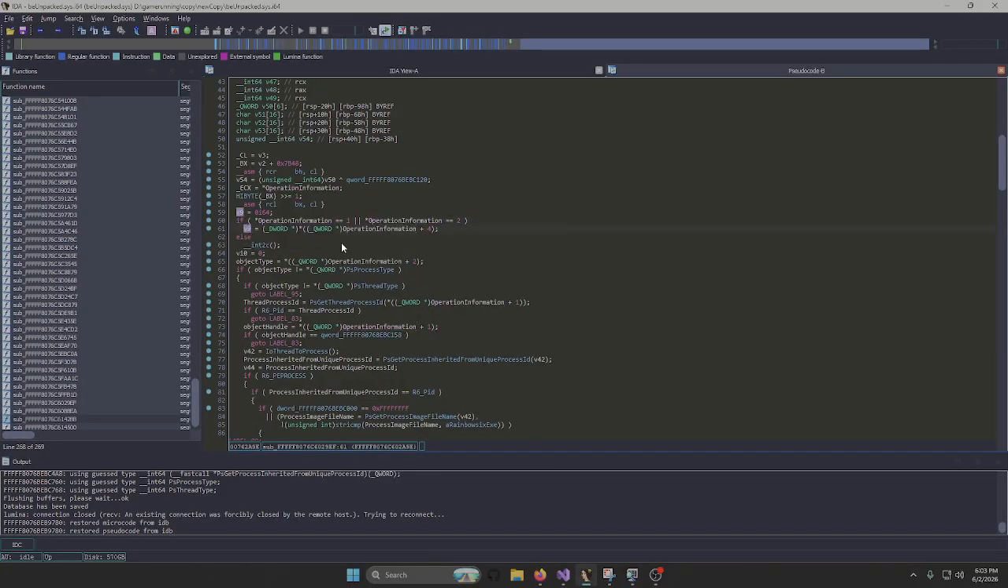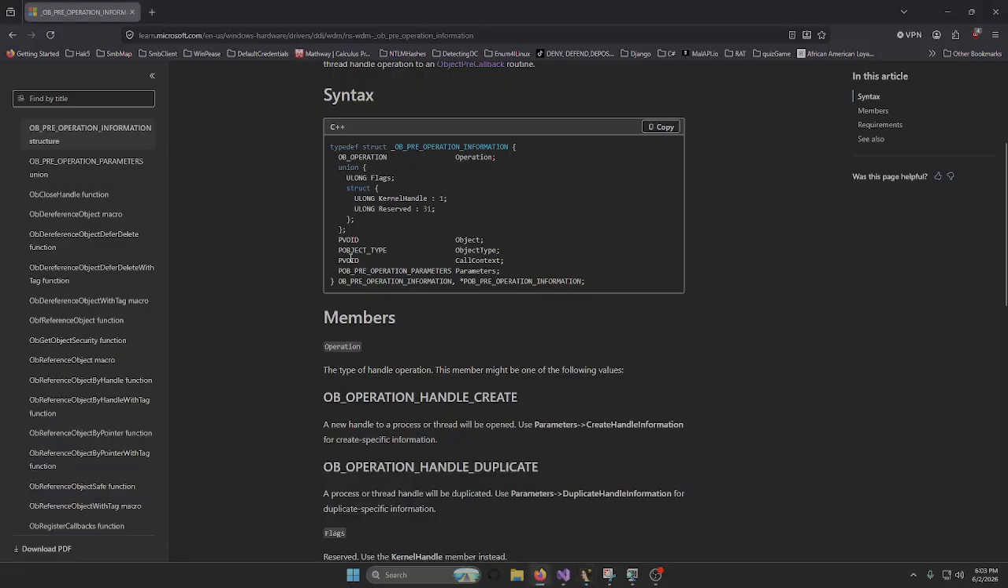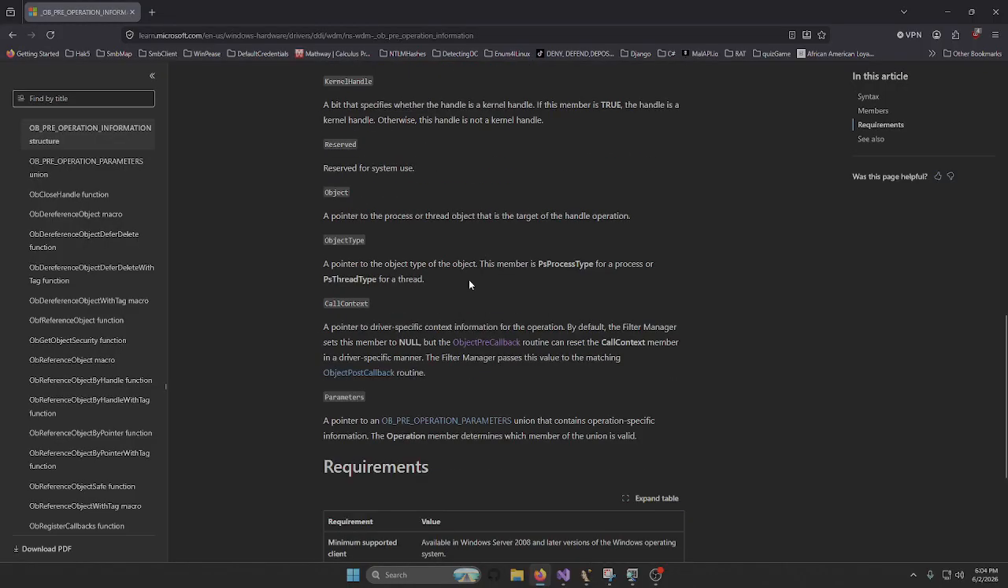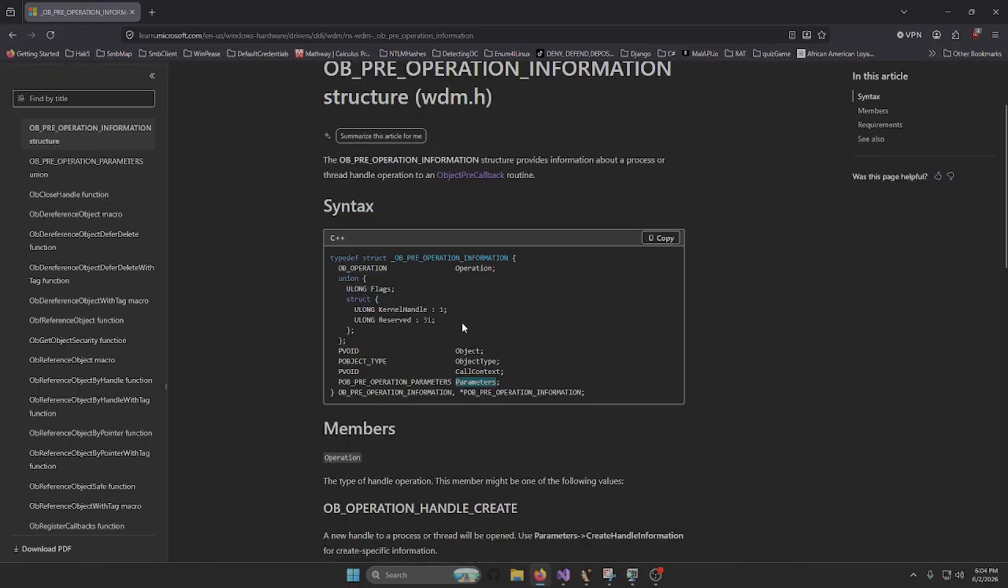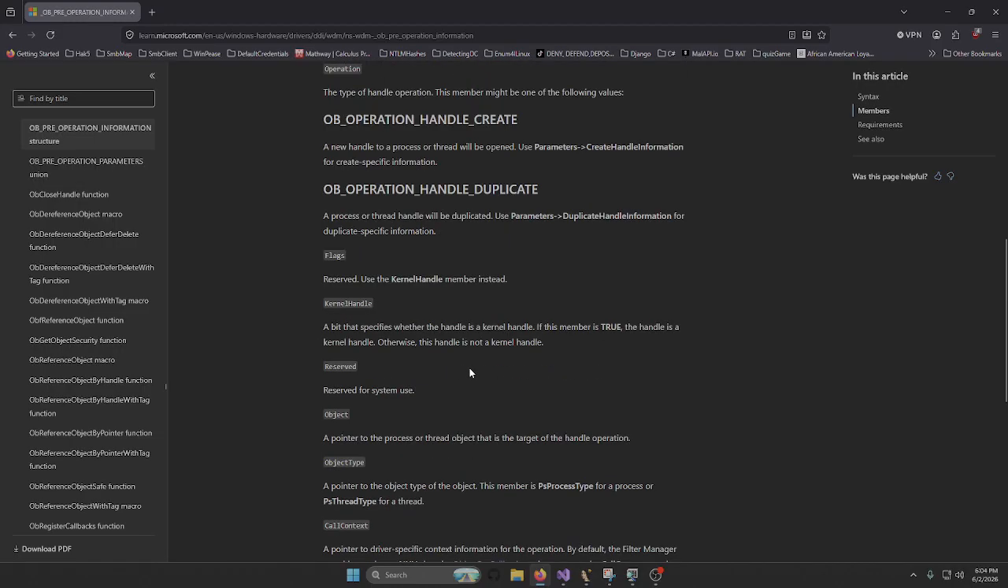Then it's setting v9 to the address of operation information plus 4. So the parameters, right? Sorry, I said that wrong. This is 4. Parameters is 4. I don't know why I said that wrong, but anyways.